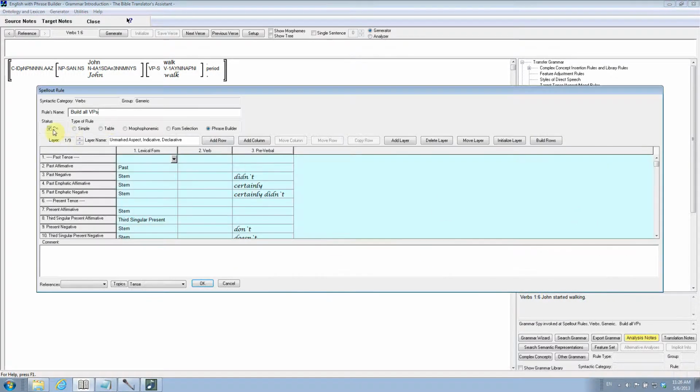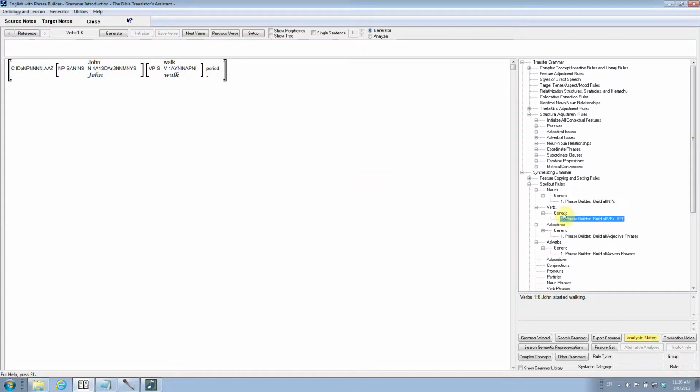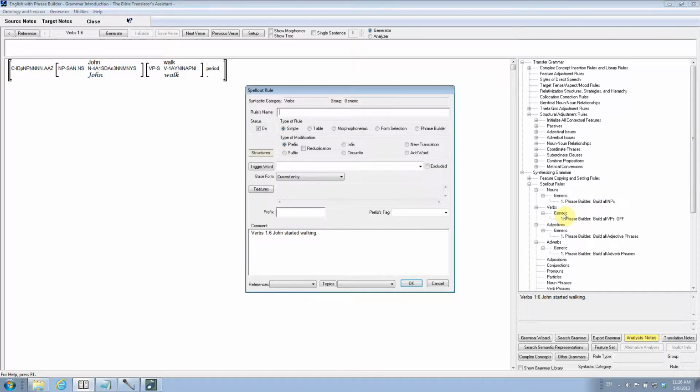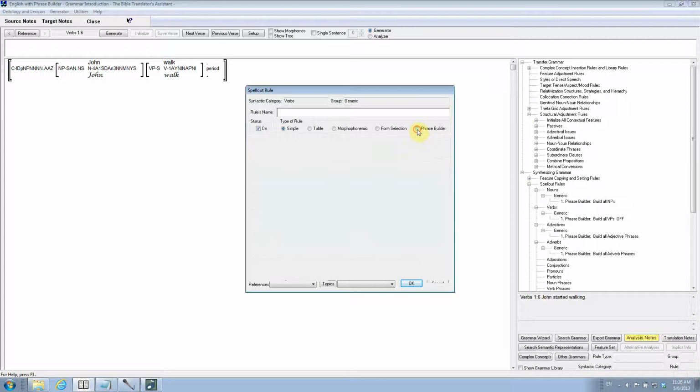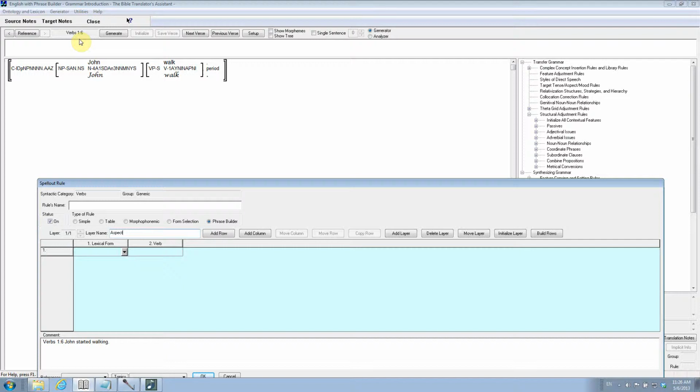Let's turn this rule off, okay? And then we'll start with a brand new phrase builder rule. So I double click there, and when we select phrase builder, here's a new blank phrase builder Spellout rule. Let's add a layer. We'll call this aspect. We're here in verbs 1-6, and when we look at the features under walk, we see that the time is past and aspect is inceptive. So this generates John started walking. It's past tense inceptive aspect.